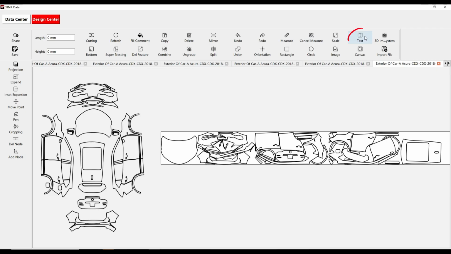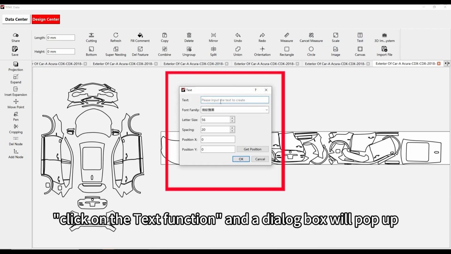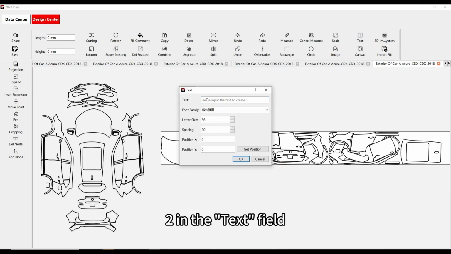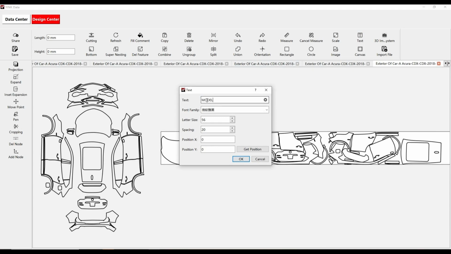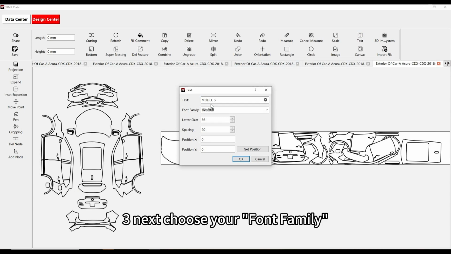1. Click on the text function, and a dialog box will pop up. 2. In the text field, type the words you want to add to your design. For example, let's go with Model S. 3. Next, choose your font family.